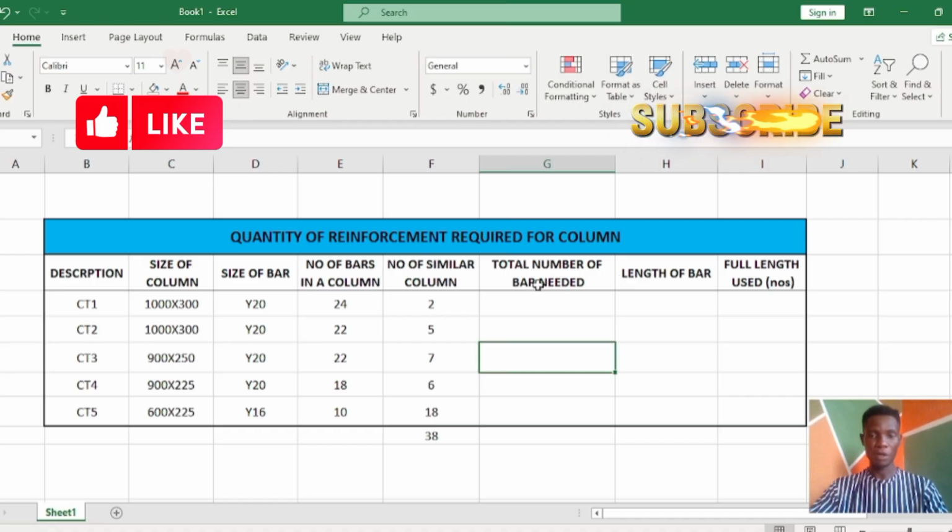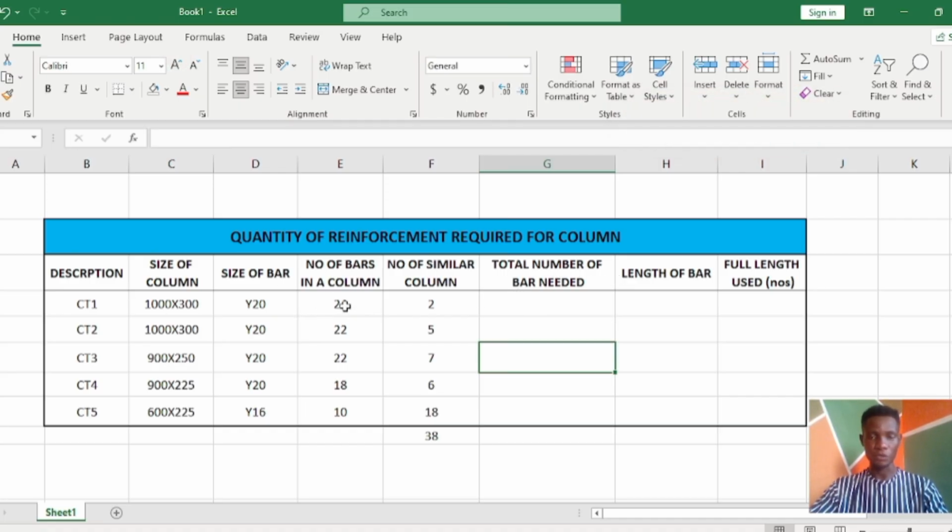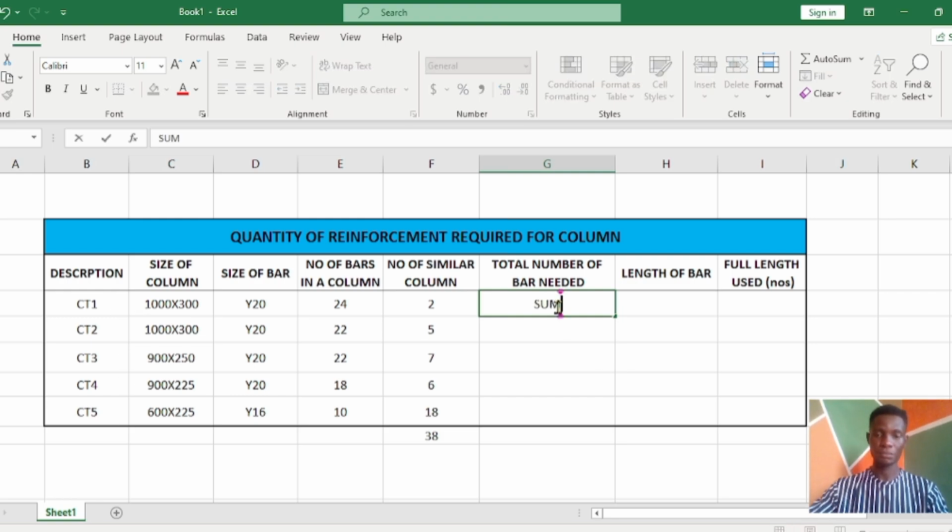Now, what's the total number of bars I need? In one of the columns, I have 24, but I have 2 of this type 1. Here, I have 10 bars in one of these, but I have 18 numbers of the column. So I can do a multiplication. I can input a formula from Excel. It will help me multiply all this out so I can know the total number of bars I need for each category.